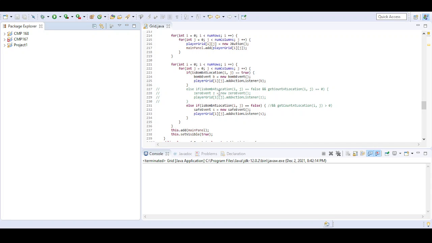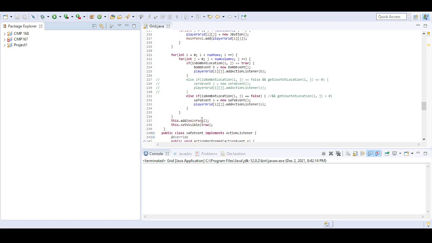Now here we have the safe event, which is if there's no bomb at the location. Now this is a zero event, which is in the case that there's a zero layer. I wasn't able to get it working, but I'll show off what I could get working later. And then I add the main panel and have it be visible.